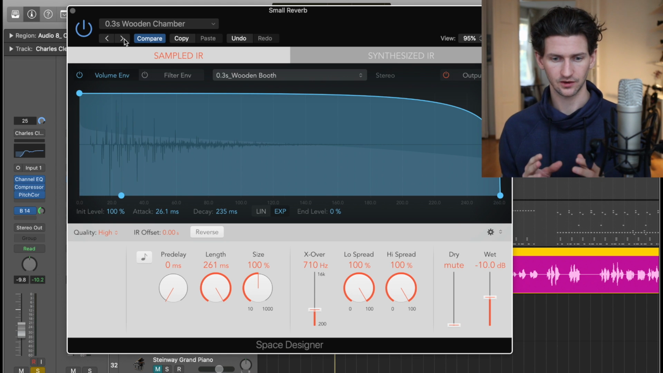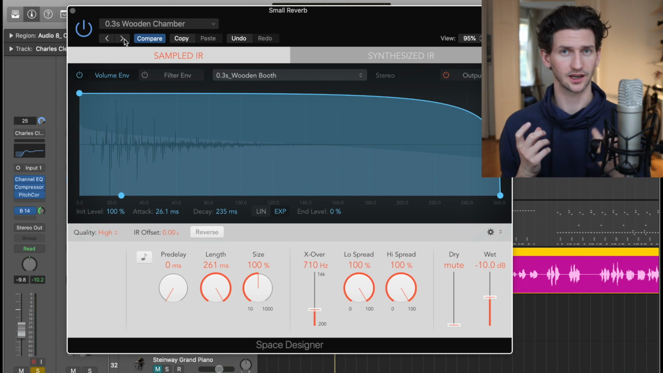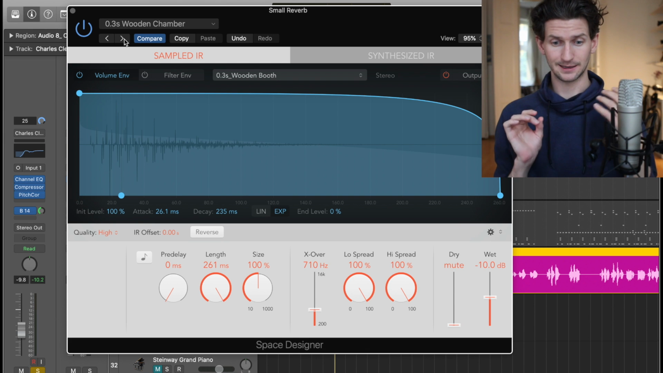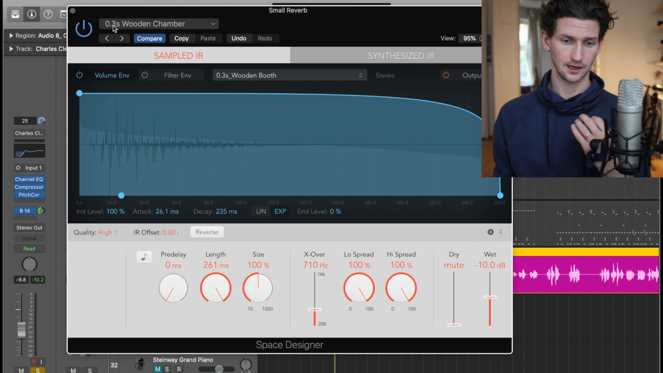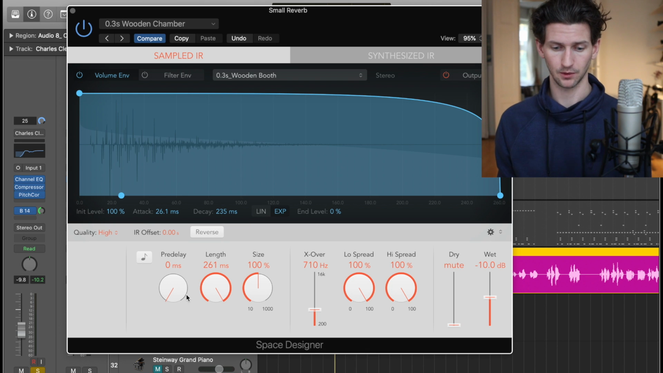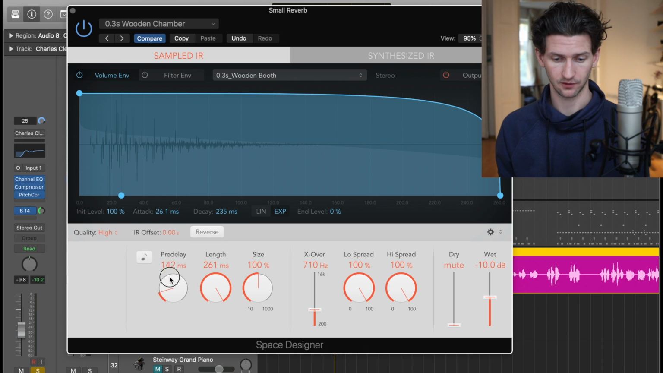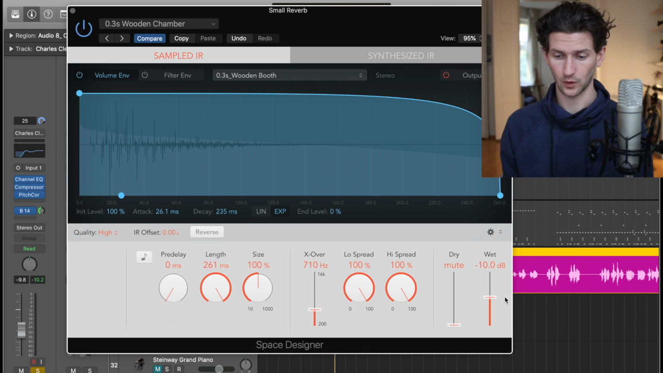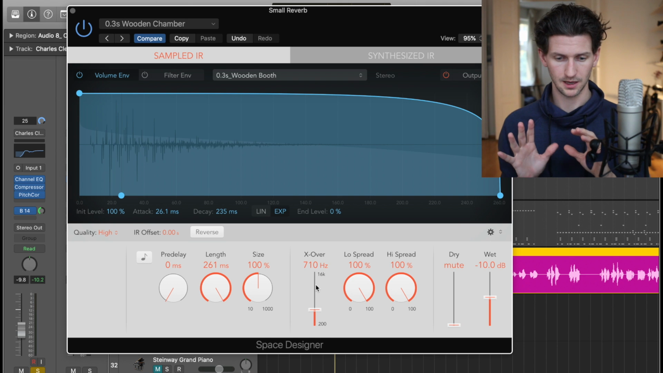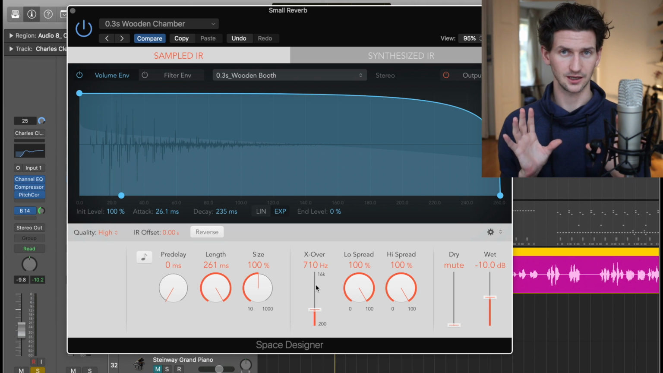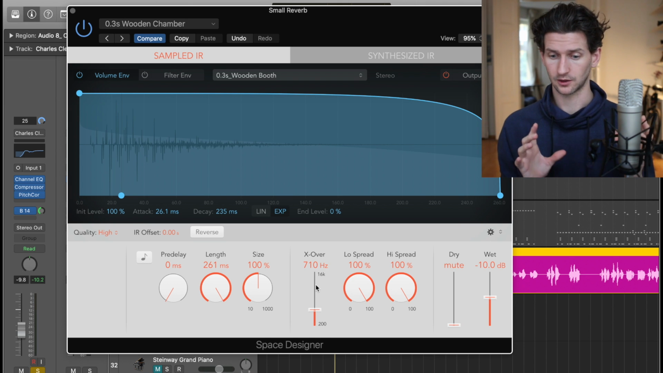There are a lot of different elements that we can tweak and customize on the plugin itself. For example, we are on this 0.3 seconds wooden chamber, where we can control the amount of pre-delay, length, size, the wetness, the dryness, the spreads. It's a lot of things we can control. Let's talk about maybe the 3 or 4 things that you might want to control.